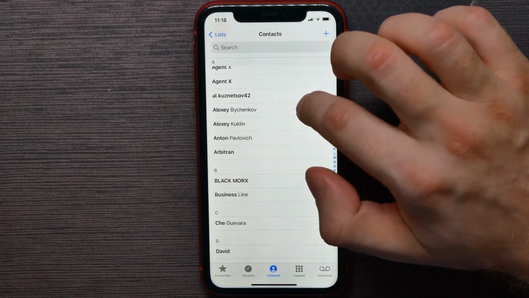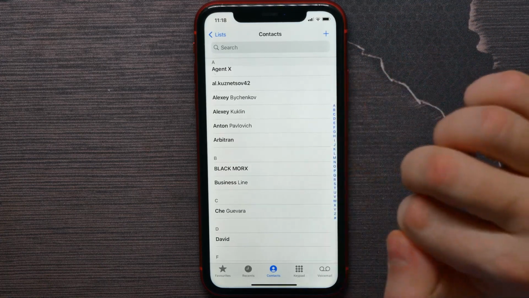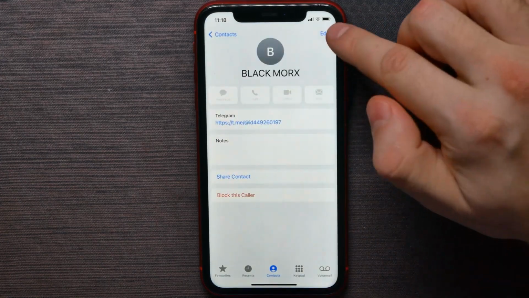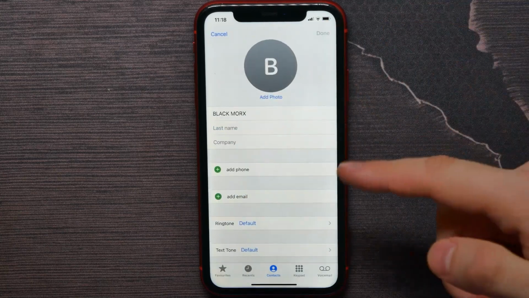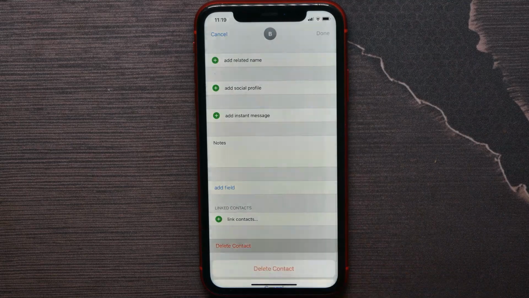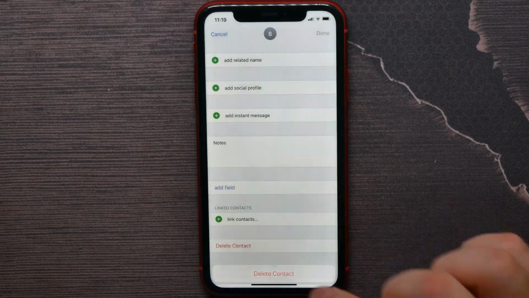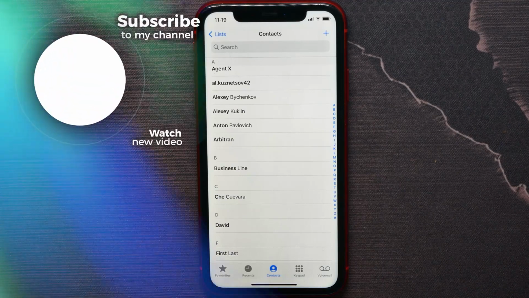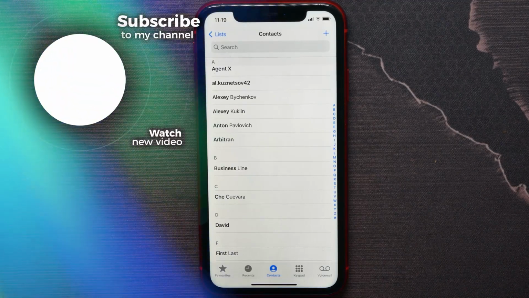Now let's say I want to delete that contacts, and all I have to do is to hit on that contact and there hit on edit. And there I need to scroll to the very bottom and hit on delete contact and delete contact again. And after that, that contact will be removed from your contacts list.